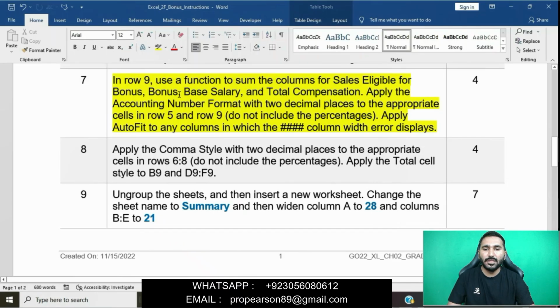Apply the accounting number format with 2 decimal places to the appropriate cells in row 5 and row 9. Apply autofill to any column in which the column with error displays. Basically in this question, the first point is that in row 9, use a function to sum the columns for sales eligible for bonus, salary and total compensation.